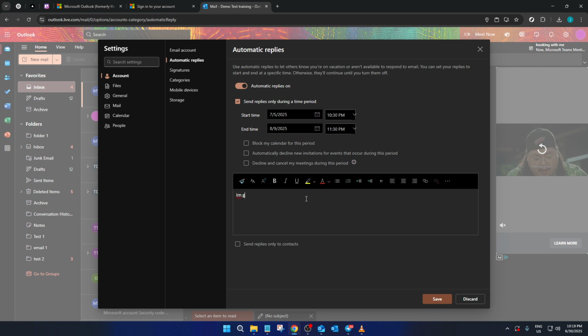You can also choose whether to send replies only to your contacts. This option is handy if you prefer to limit automated responses to people you know, potentially avoiding unnecessary emails to unknown senders or mailing lists. Once you're satisfied with your settings and crafted message, ensure everything looks good by clicking the Save button to confirm your settings. And there you have it.